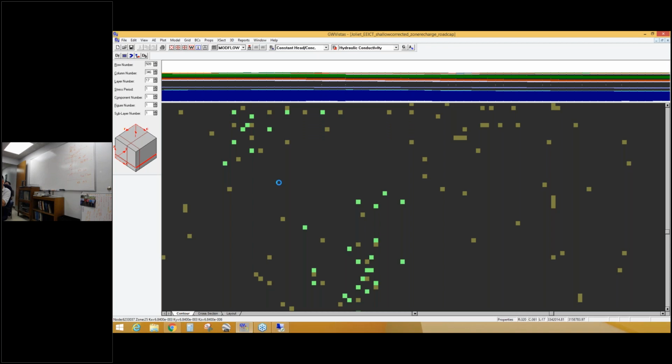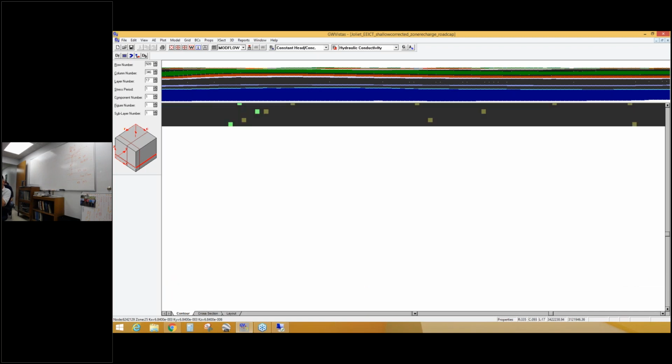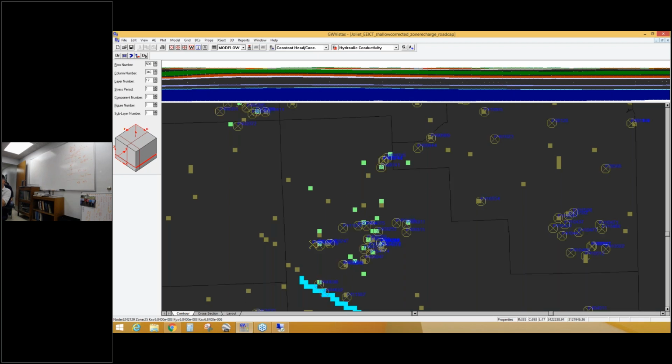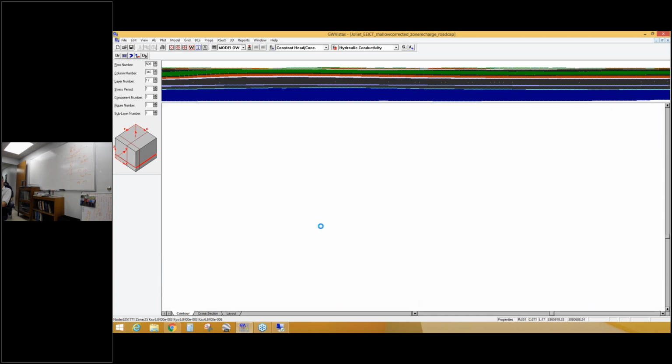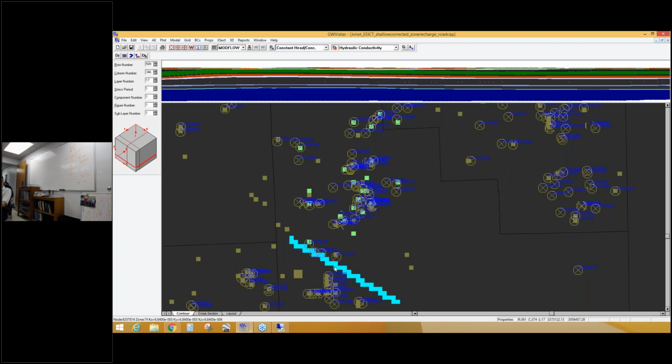What's that? What's the element size? Oh, the model grid is 2,500. So you see here a model cell, 2,500 feet on a side. And here's our Will County area. So just to kind of put it in perspective, this is Romeoville up here, I think. This is Joliet here. This is Flint Hills. No, that's not right. This is Flint Hills down here. This is the fault zone.